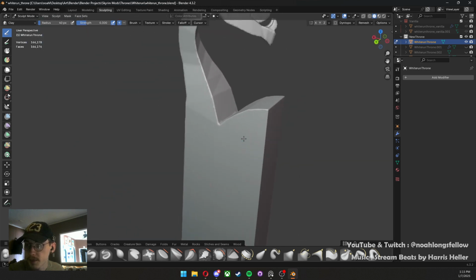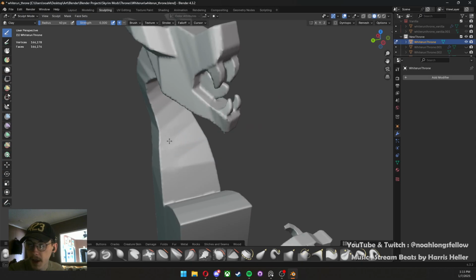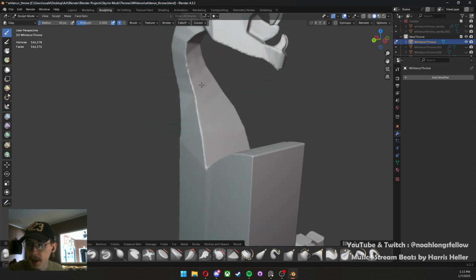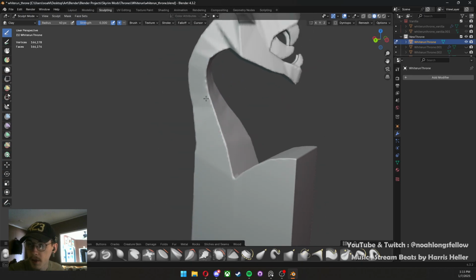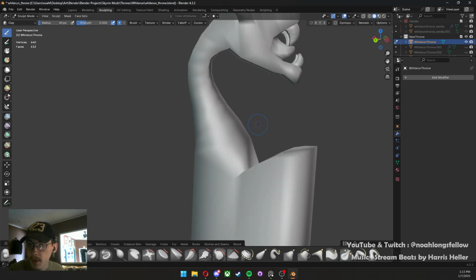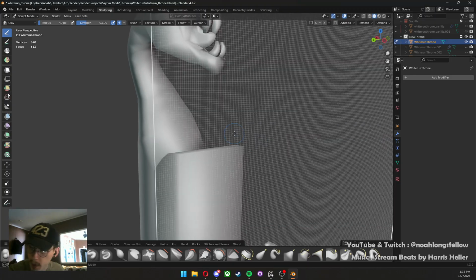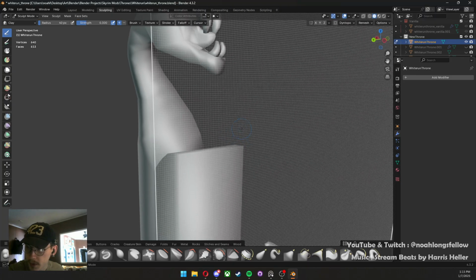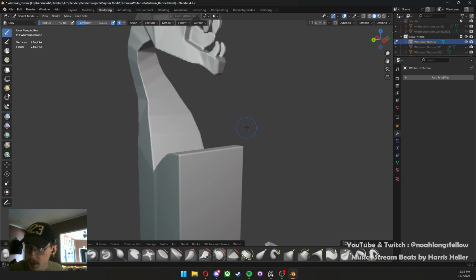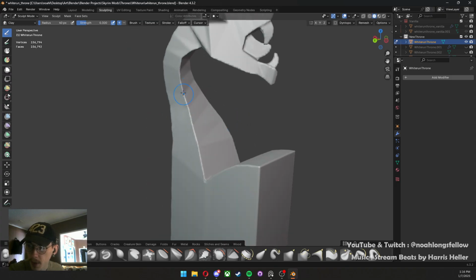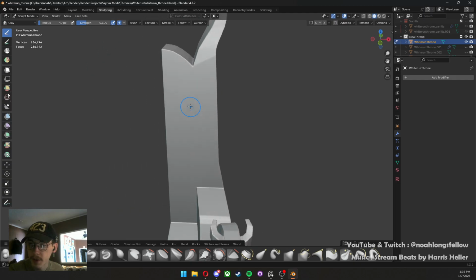This is good enough. This is basically flood filling for Dynatopo, but I just like doing it this way more. Actually, you know what? I might bring it up even higher. Oops. I like starting a little bit higher poly. It's just a me thing though. Alright, this should be a good starting point.